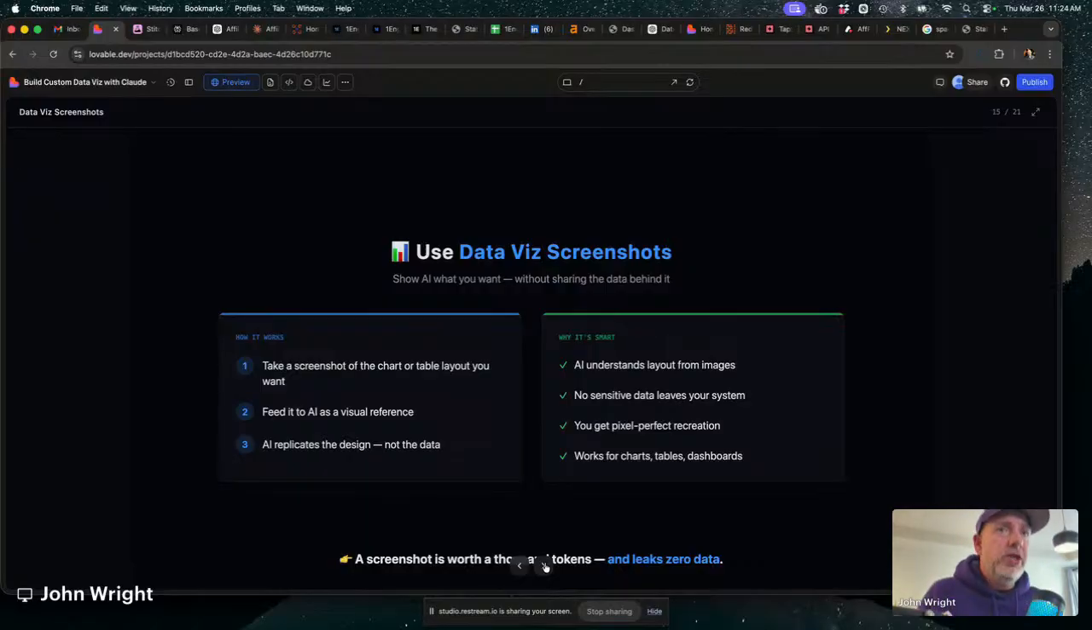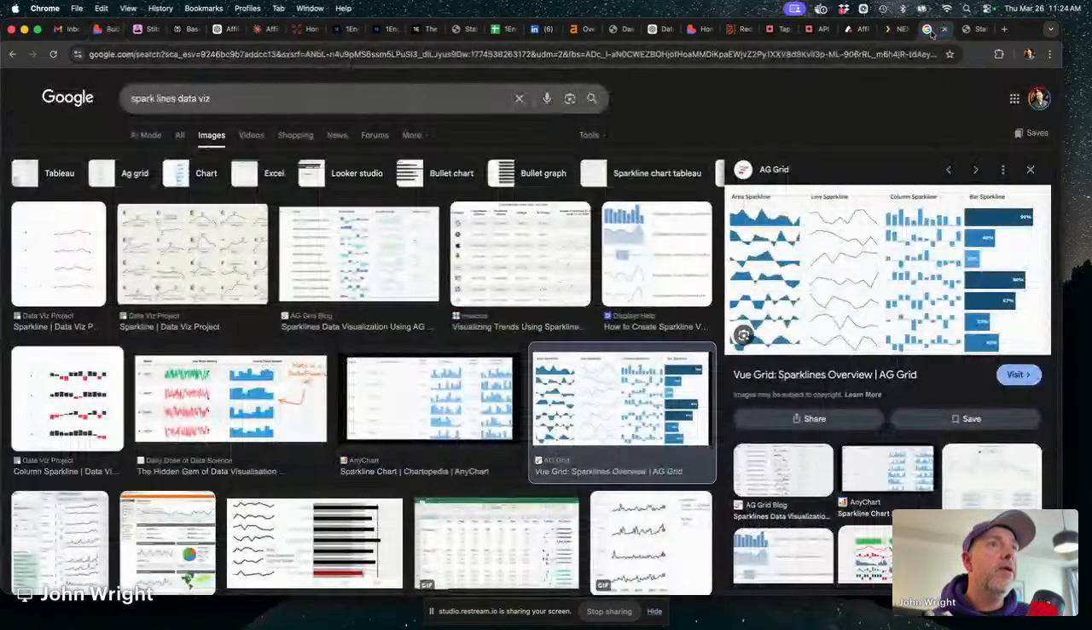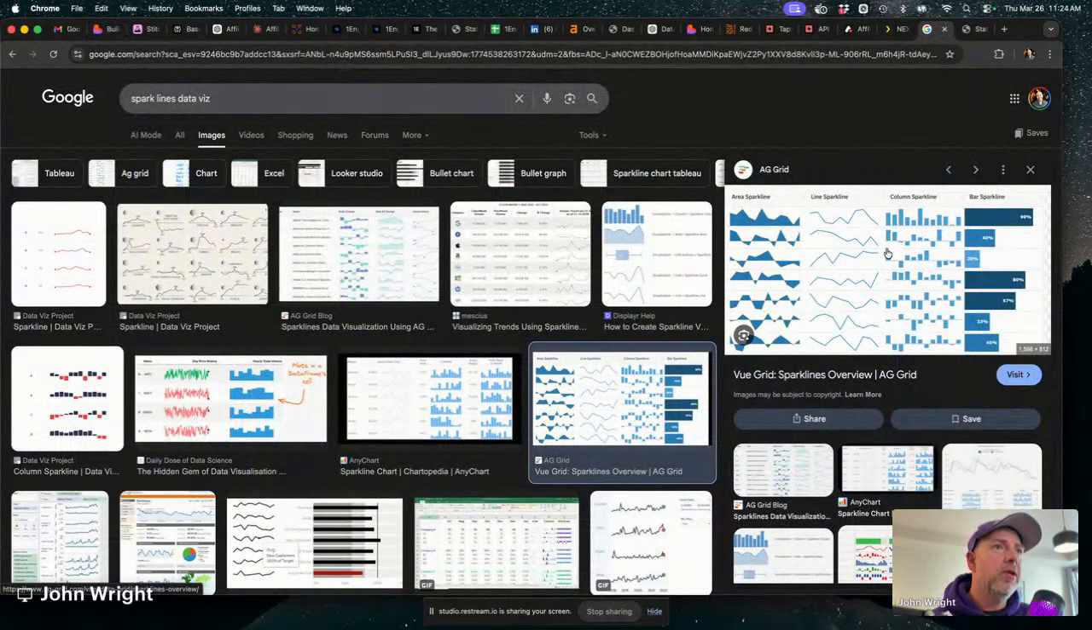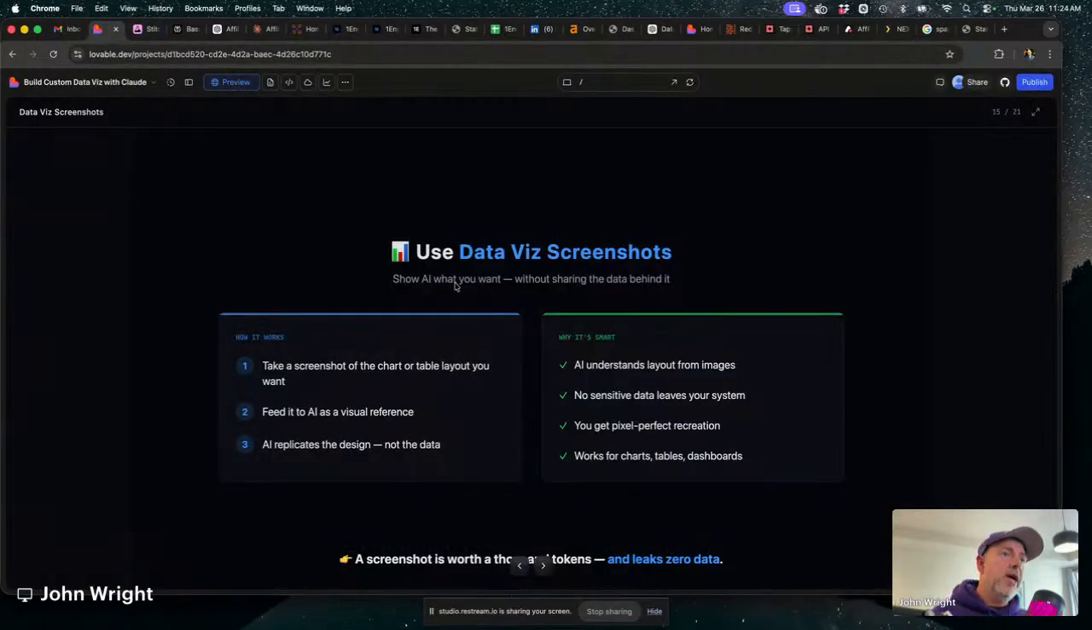Use data viz screenshots. I already gave you an example where I went in here and basically said, you know what, I love these sparklines. I want to use the same, not the exact design, but the same product for building my dashboards. When you do that, you can build data viz really quickly.